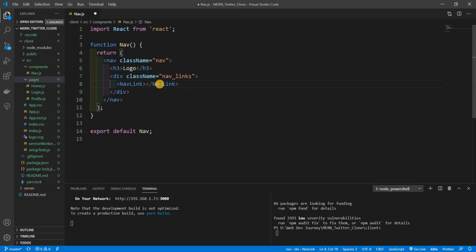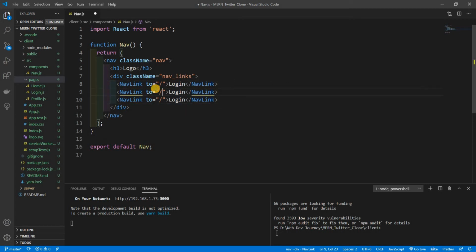And it's going to have basically all our components. For login, we want that to go to the /. We're going to make our login the home page. I think that's good, right? We're going to have home. Going to be home. And then we're going to have profile, which is going to be profile.